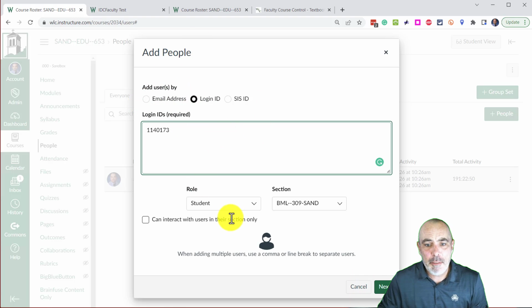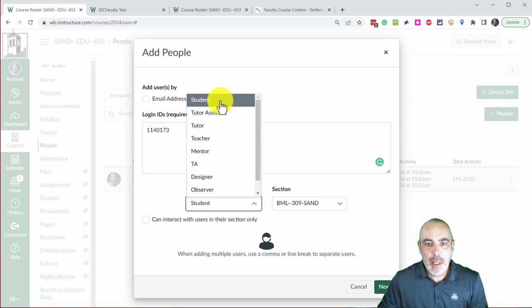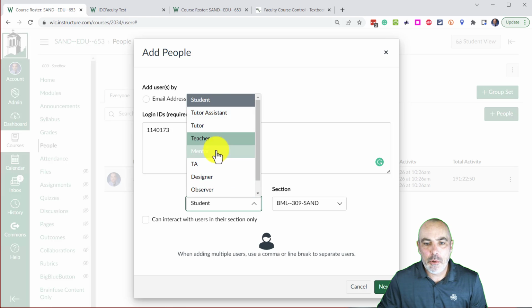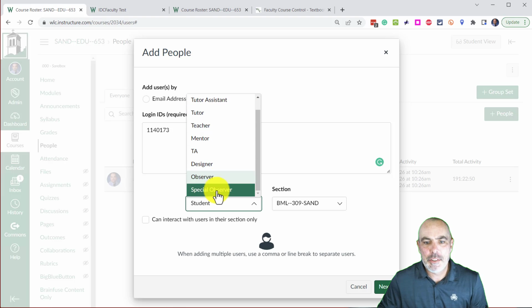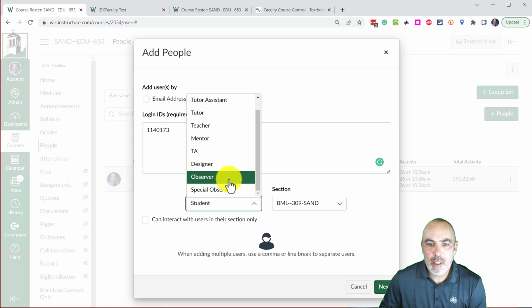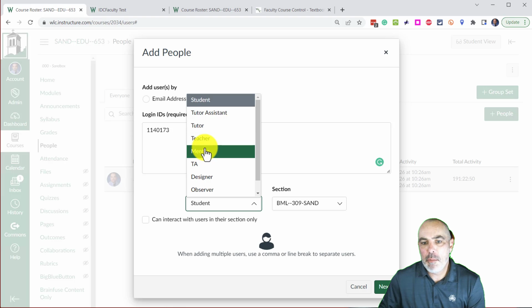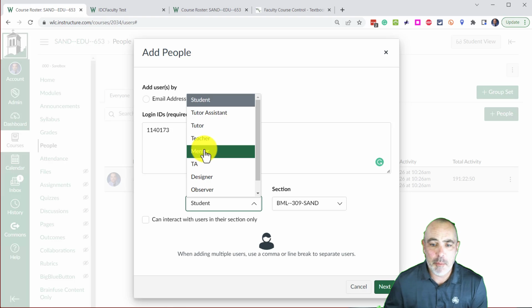But if I add using the login ID, I can select a role. A lot of these roles have been created by Canvas, and there's a few special roles that we have created. For example, you can add them as a teacher or a mentor. Those are pretty much the exact same role. They can do the same things. It's used in our grad program, for example, to have another person that is mentoring and actually grading individual students.